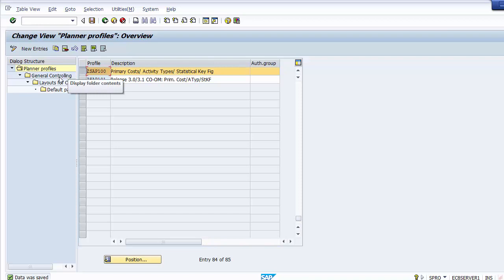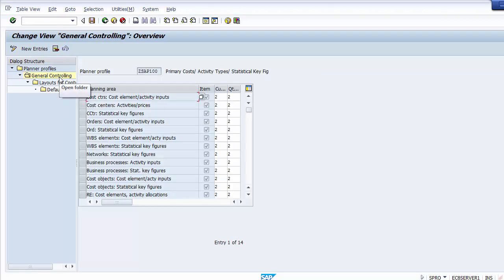Then we need to go to general controlling. Double click onto the general controlling. Once you double click, it gives you the whole list of different planning areas for which the planning profile exists. Out of all these general planning areas, as you can see on the screen, the one we will be using is the first one, that is cost center, cost element, activity inputs. So we need to select this first option.